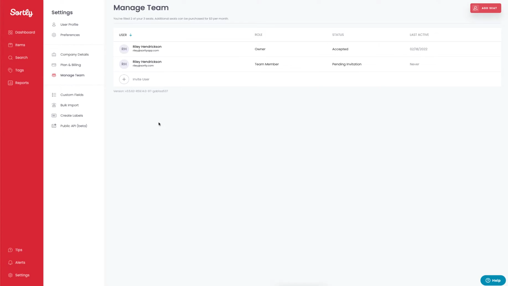Now, depending on the account you're with, you will have a set number of user seats and the potential to expand upon that user set within your account. As you can see here, I have a current user, which is the initial user I signed up with, which is my email address. You'll see the current owner role or the role of this user. In this case, I'm an owner. And then you'll see the status, whether they are accepted or their pending invitation, and then also the last date that they were active. So in this case, just a few days ago, I was active and this one was never.